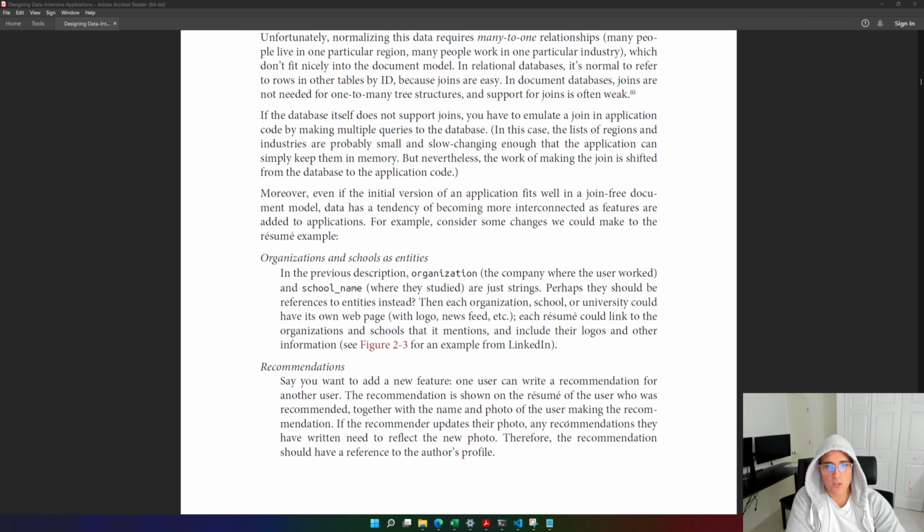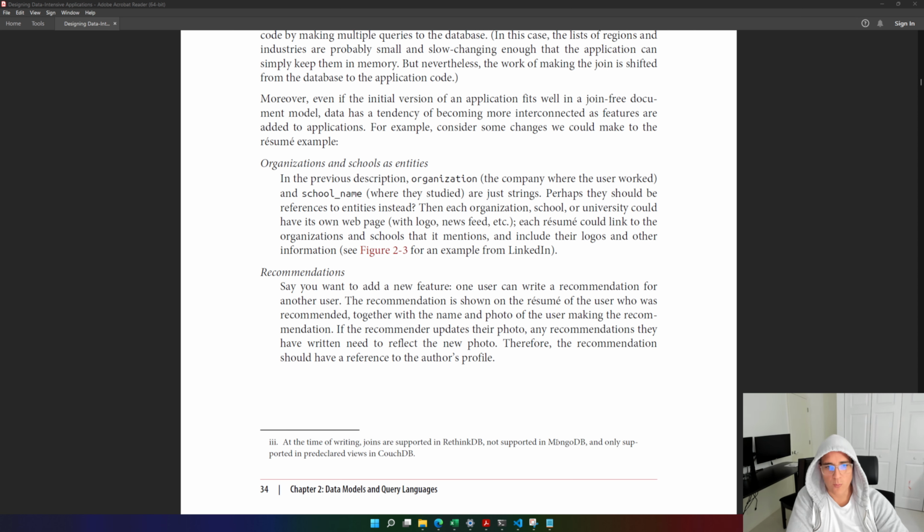Recommendations. Say you want to add a new feature: one user can write a recommendation for another user. The recommendation is shown on the resume of the user who was recommended, together with the name and photo of the user making the recommendation. If the recommender updates their photo, any recommendations they have written need to reflect the new photo. Therefore, the recommendation should have a reference to the author's profile.